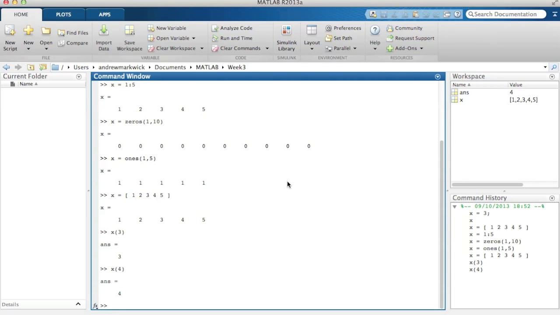Other things you can do, MATLAB has some nice built-in functions, so you can find the max value of x, so that gives you 5. That makes sense because 5 is the biggest number. You can do the same, you can find the minimum, or you can find the sum. So that was the sum 5 plus 4 plus 3 plus 2 plus 1. You can even find the mean. There's a built-in function for that.